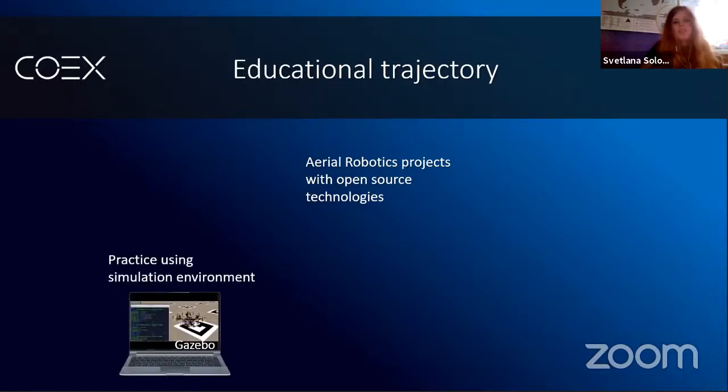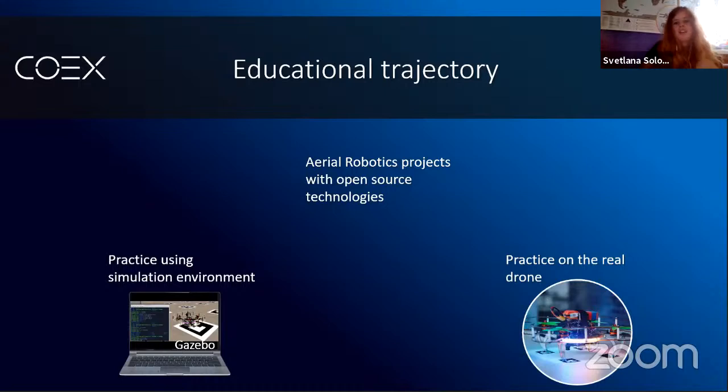First, practice using the simulation environment. This skill helps you to understand the basics of drone flight and how it works in the ideal world, of course. But when you have got initial knowledge, you can try a real drone. You can practice on the real drone, because the ideal world and the real world are different, and you should understand the differences between simulation and real.